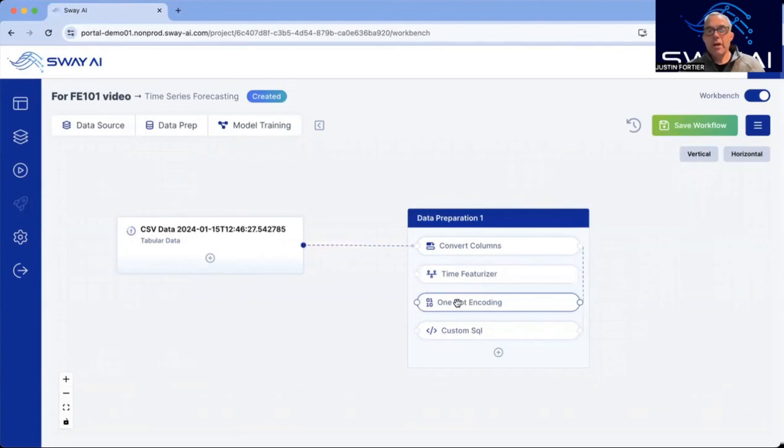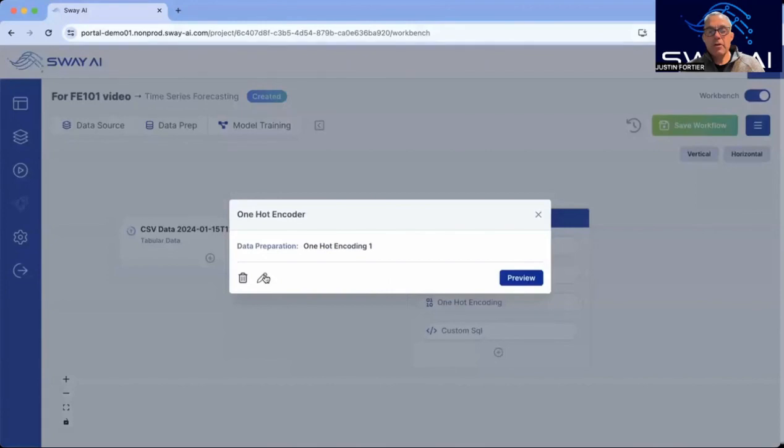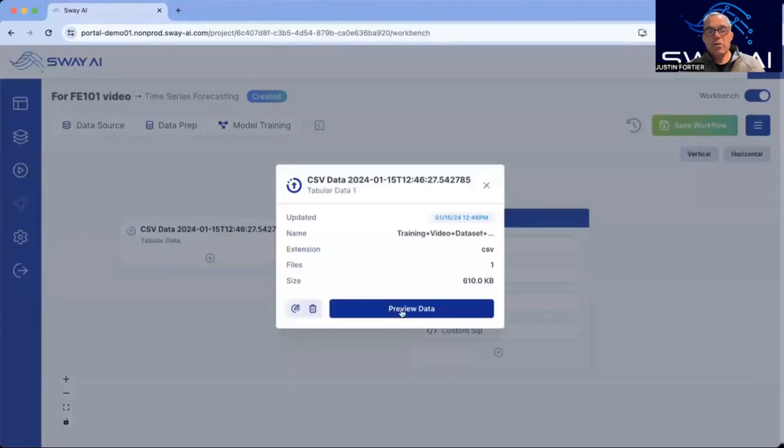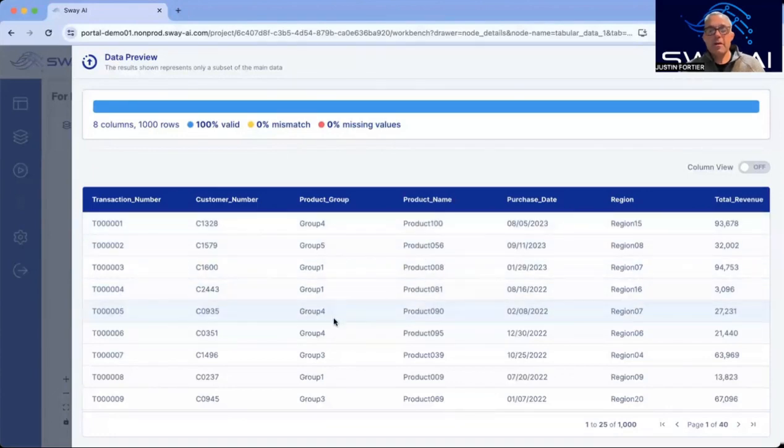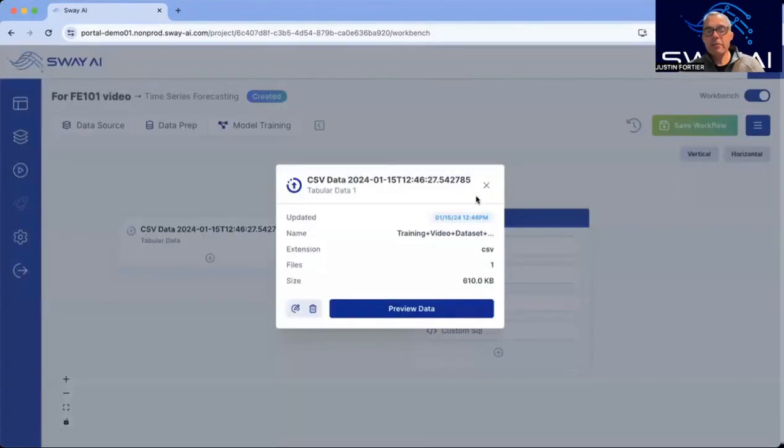One-hot encoding is a way to make the model work better with categorical data. So right now, when we preview the data, product group is a column, and there's 5 different values. But most models work better with numbers. So how do we convert this product group column into several different columns where we have numbers instead of text? What if we create a column for each of the values? So yes or no, is it group 1? Yes or no, is it group 2, group 3, all the way to group 5? And that's exactly what we're going to do.